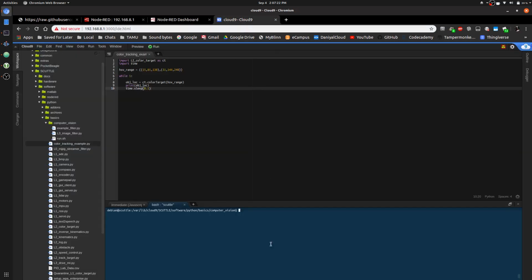Once you've done that, you need to go to your SCUTTLE repository, or the SCUTTLE code that you've saved on your SCUTTLE. SCUTTLE software, Python basics, computer vision, and then in that folder you're going to run the command bash run.sh, and then if we give that a couple seconds, it'll load up the camera, and then it'll start a video stream.